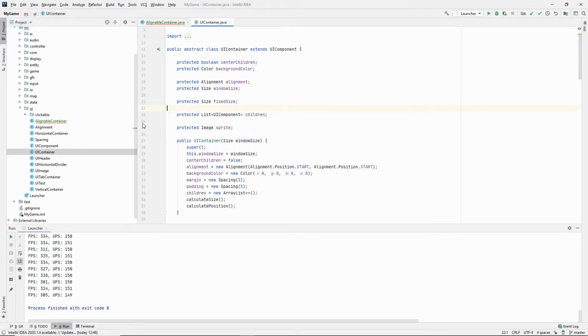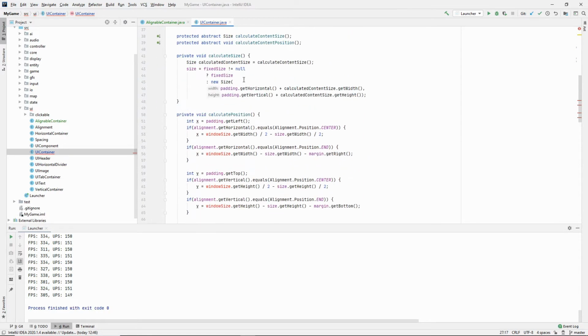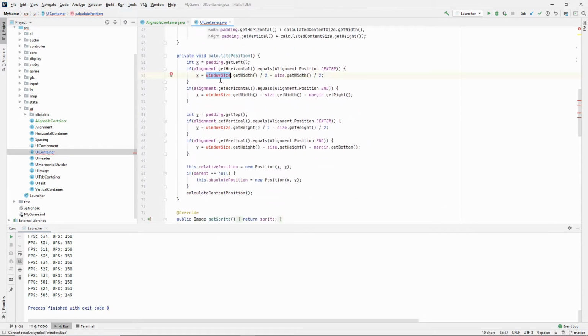So let's head over to the UI container. Let's remove everything regarding window size. There's no more window size. Bye. So what do we replace this with? When we calculate the position for the alignments, well, we use the parent. Parent get size. Let's just copy this and replace the window size in here with that.